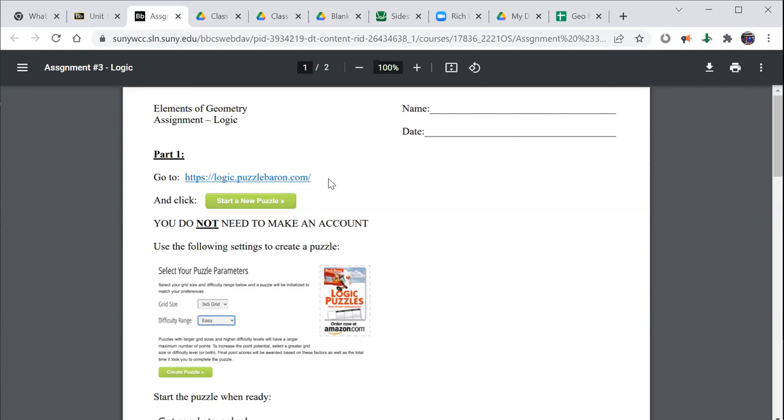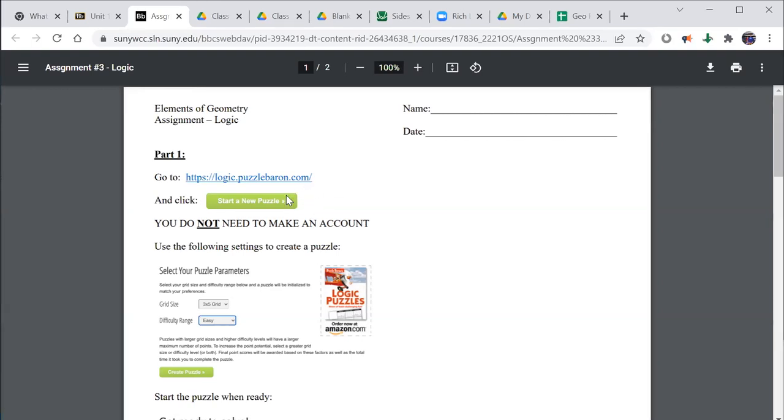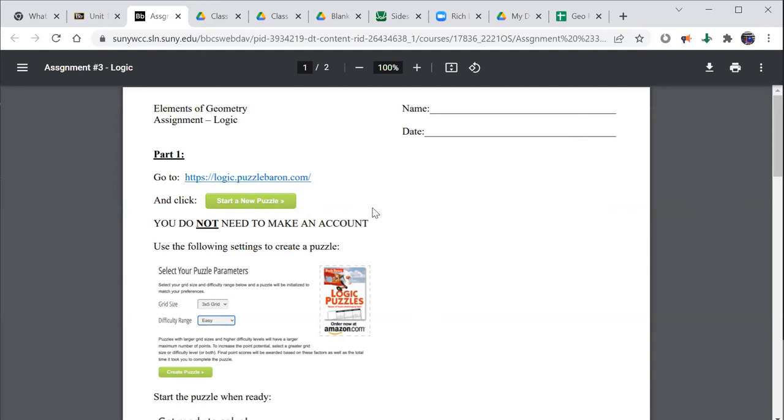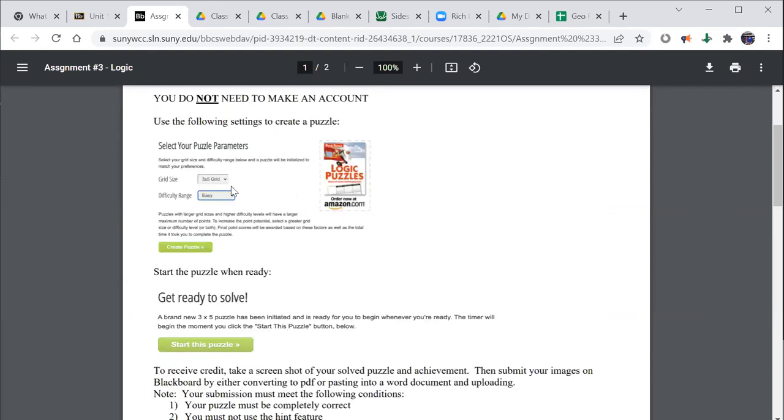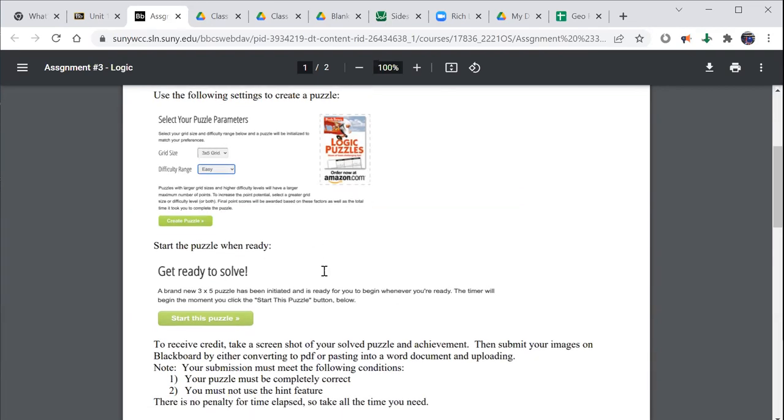All right, but you go to Logic Puzzle Baron, logic.puzzlebaron.com, start a new puzzle. You're going to do a 3x5 grid, set it to easy, because believe it or not, easy is still pretty challenging. Although some people have the brain for this. And that's not to say that they're any more intelligent or we're any less intelligent. It's just some people's minds are geared in a more logical sense and some aren't. Everybody's got different intelligences. All right. So when you're ready, you get started on the puzzle.